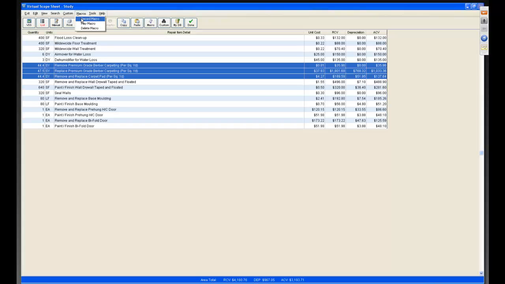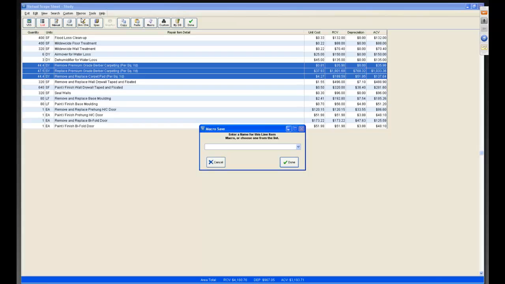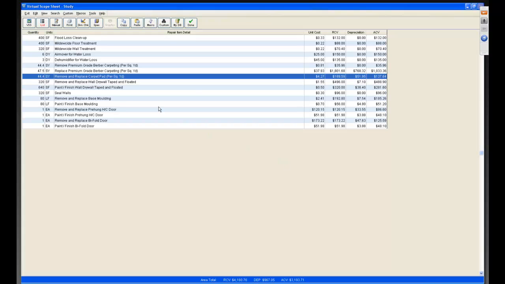Come up here to macro, record, and I'm going to say R and R carpeting, but I'm also going to say premium grade Berber carpeting. Premium carpeting, premium Berber with pad. The more information that you can give on your macro, the better, it's easy to identify to run it. So now I'm clicking done.